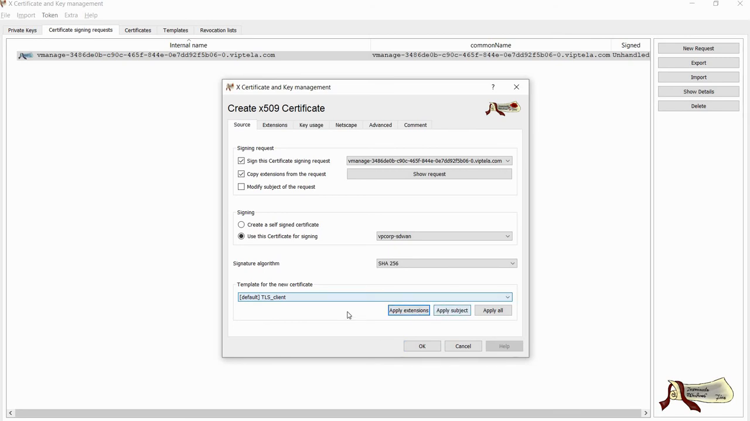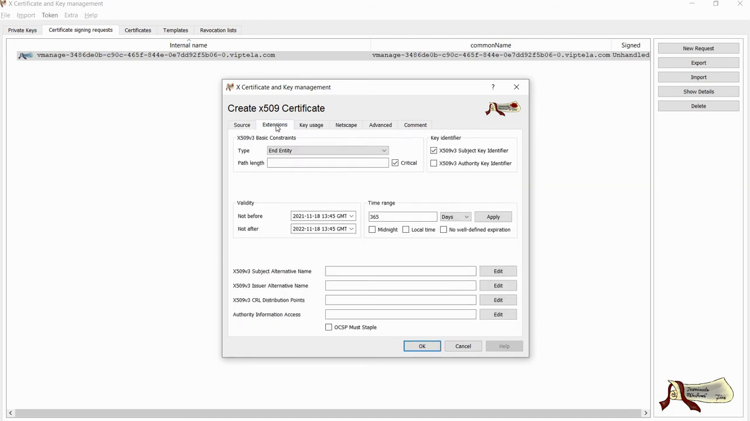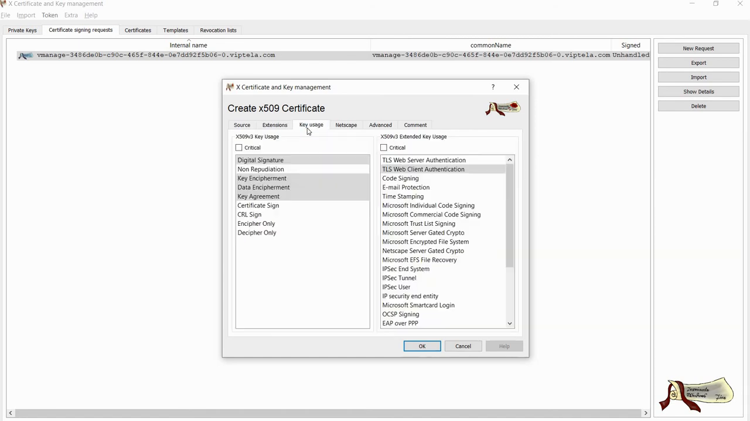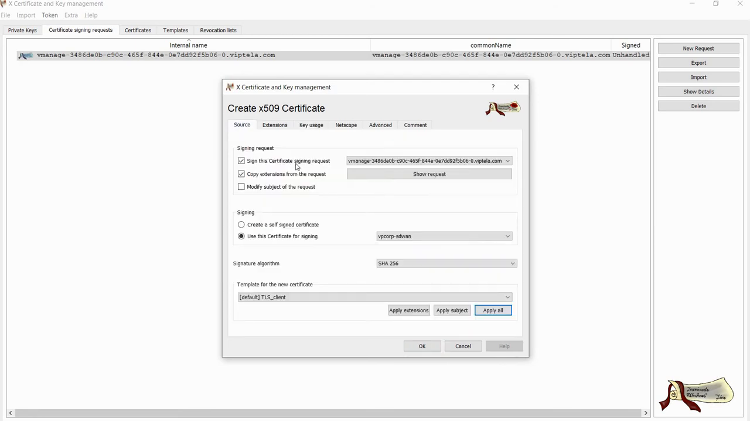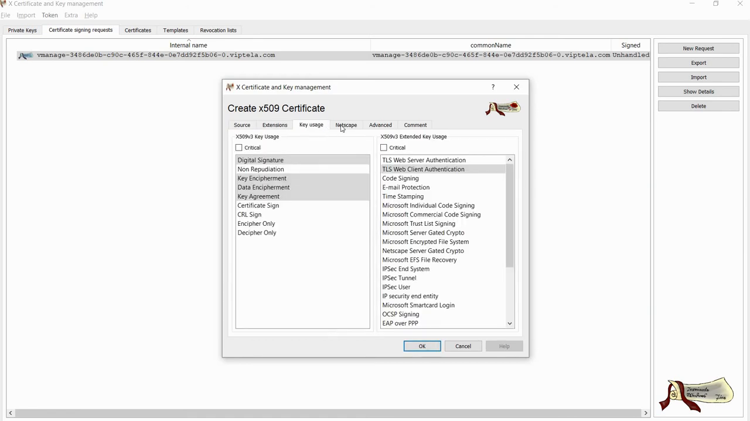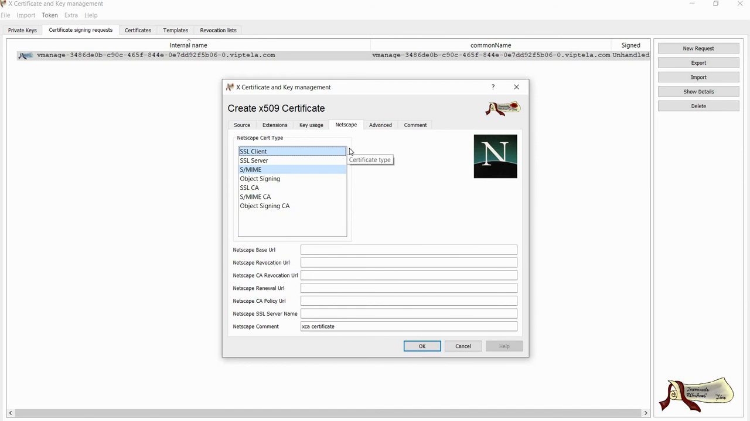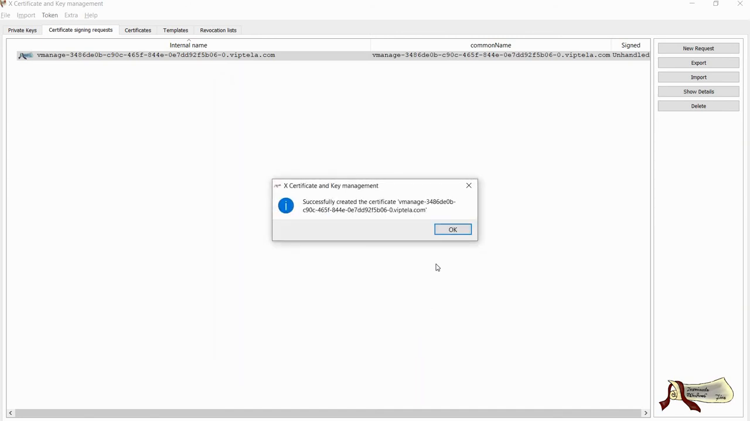But I have chosen TLS client. I am applying all the necessary parameters which have come with this certificate signing request. And what are those parameters? I can go and check here, right? So it is an X509 version 3 certificate. Key usage, I will be saying key encipherment, data encipherment, key agreement. So you do not need to select it, because when you apply all the extensions, everything will come here on its own. Okay. So let's do the OK.